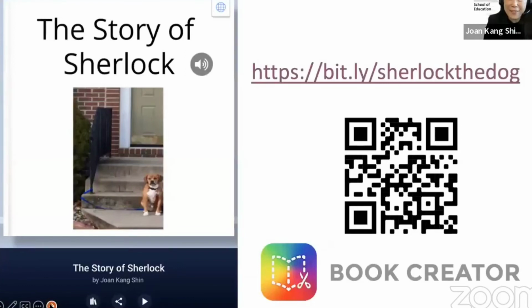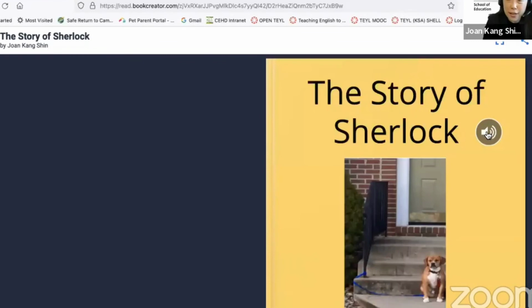All right, now you can also encourage students to create a book using Book Creator. So I'm going to stop sharing just for a moment so I can show you how it's so easy to put your book, your story, onto Book Creator. All right, so here is a story of Sherlock. You can put the image and the text up, plus record a voice. The story of Sherlock.